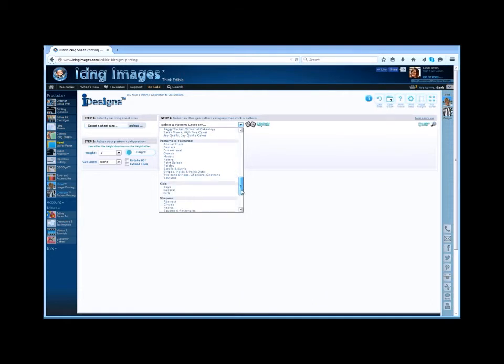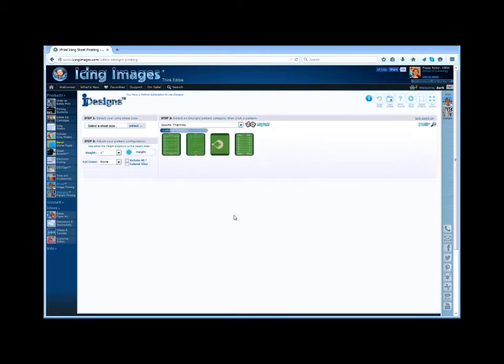Patterns and textures, kids, shapes, other designs, things like words or international, sports and camos. Steampunk is very popular. We also have what's called a full sheet background. I want to show you this real quick because a lot of our customers don't even know about this. It's really an easy way to decorate a cake for a sports theme.